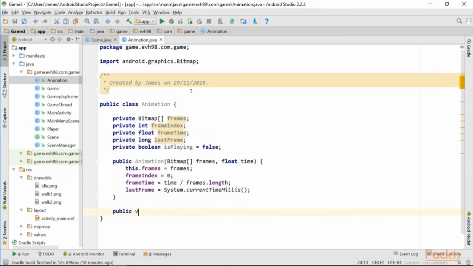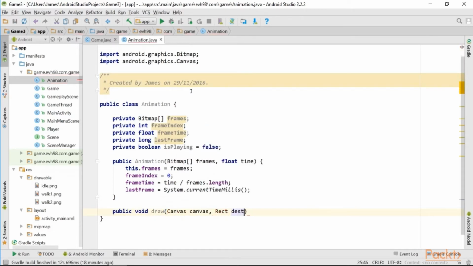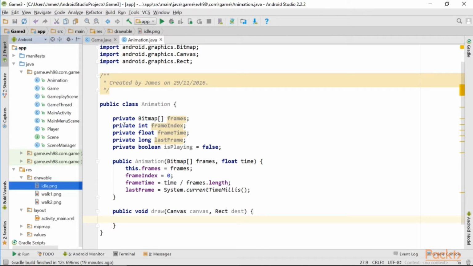For our animation's draw method, we're going to pass through a canvas, of course. We're also going to pass through a rect, and this is going to be the destination of where our animation is going to be rendered. Because how a bitmap works when it's being rendered is, it asks for an image, and it takes that image, but then it wants to know where exactly to draw it, and as a result we pass through a rectangle to show it where.